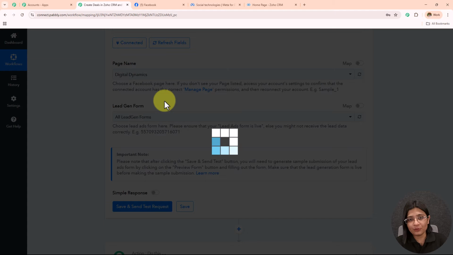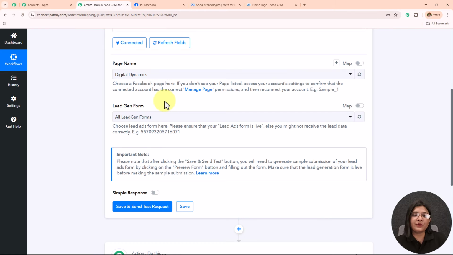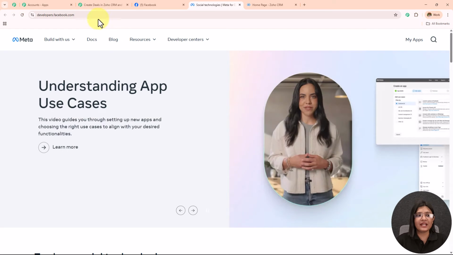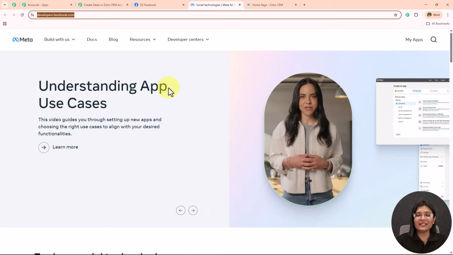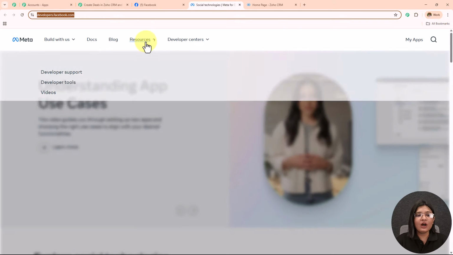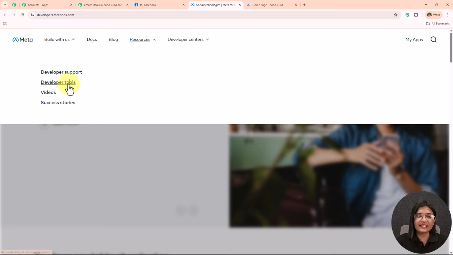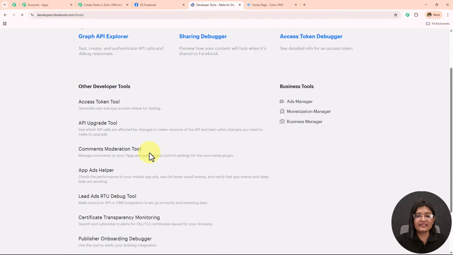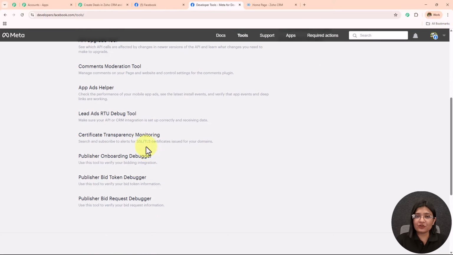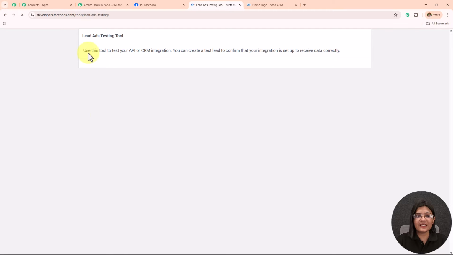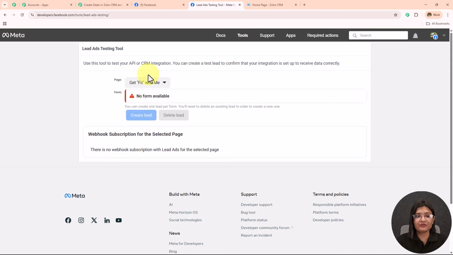After this I have to select the lead gen form. To get this lead gen form, I'm going to open Meta for Developers, and you can visit this simply by typing developers.facebook.com. On the top where you can see all these options, we have to go towards resources and then click on developer tools, and then these many options will appear. If you scroll down, you can see this lead ads testing tool. We are going to open this, and then this lead ads testing tool will appear in front of me.